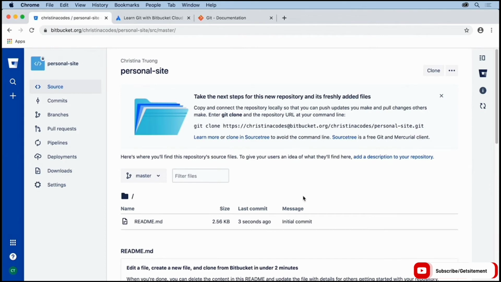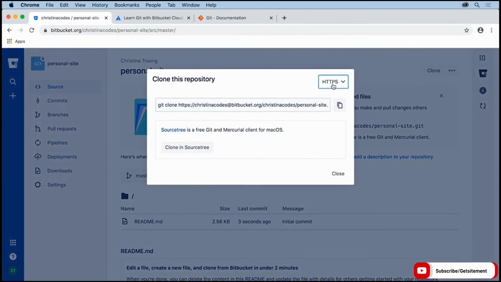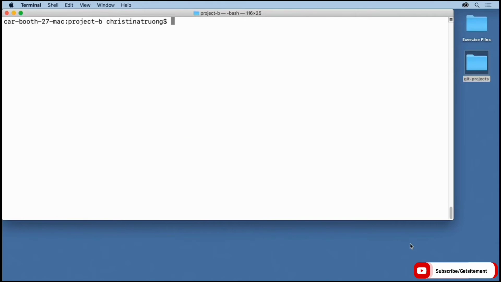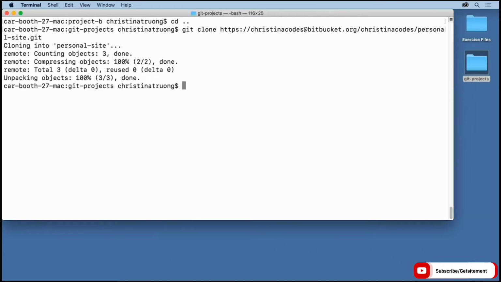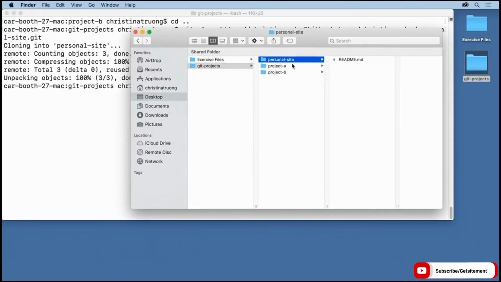The second step is to clone the repository to make a local copy. Let's click the clone button, make sure this is set to HTTPS, and copy this whole URL with the git clone command. Then I will switch to my command line and navigate to my git projects directory so I can clone the repository in there. I am still in my project-b folder from the last exercise, so I will use cd space dot dot to go back up into the parent directory, which is git projects. Now I can paste the clone command and press enter. If we look in our git projects folder, we can now see the new personal site directory.